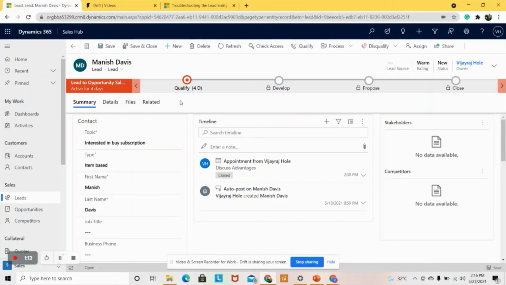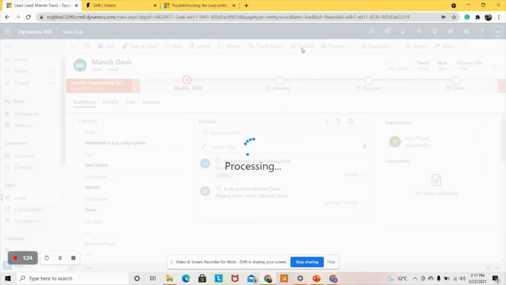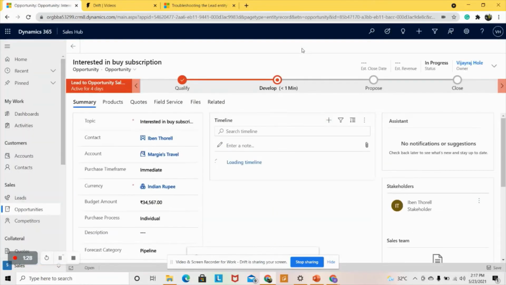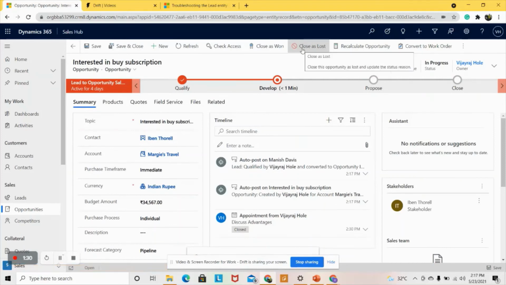After opening this lead, on the top you are able to see the qualify process, right? So this is the qualify button you are able to see. Just click on this qualify button, and the system will take some time, and yes, this sales lead is automatically converted into the opportunity. So you are able to see the timeline also. The qualified by is showing my name and it is converted into the opportunity.